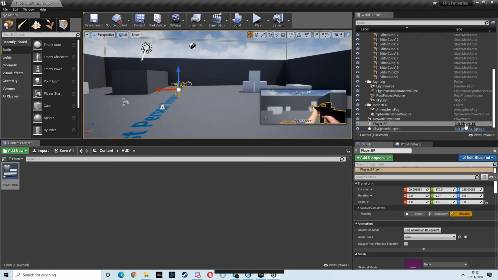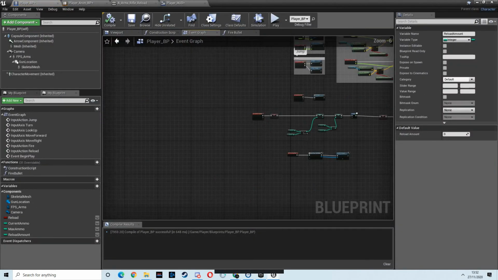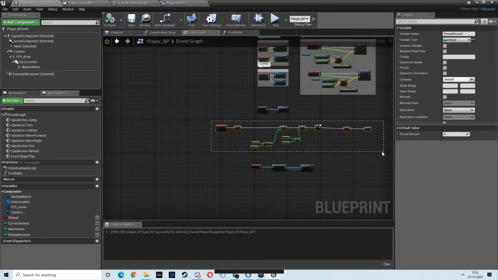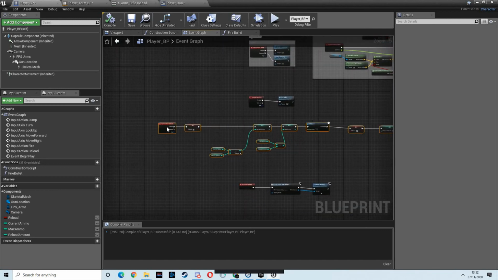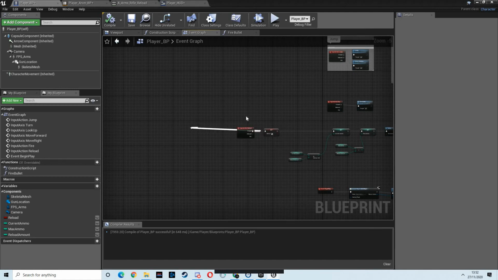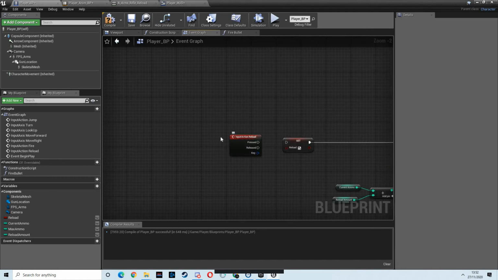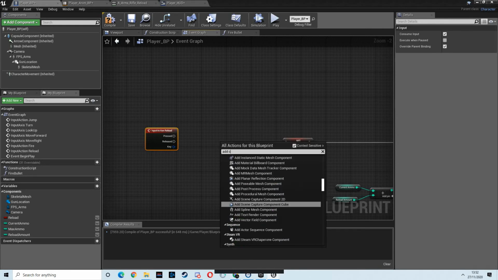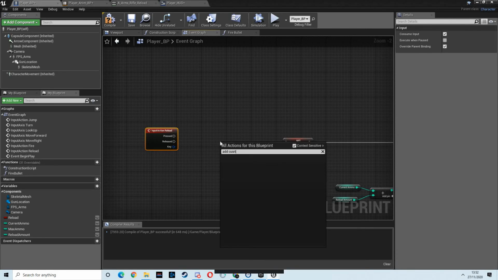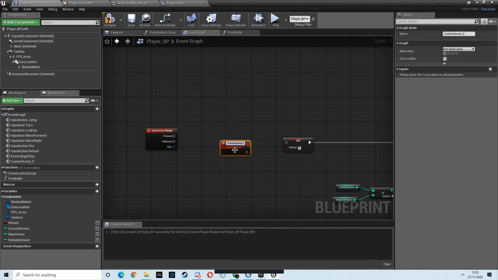Right, so let's go and comment this. Okay, so this is reload. Now what we might want to do here, actually, is disconnect that input action, then right click and add custom event. We're going to call this reload event. Right, and then just plug that into there.